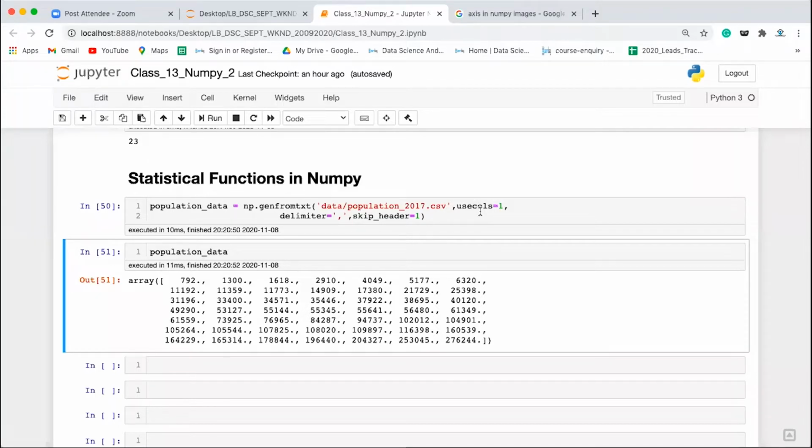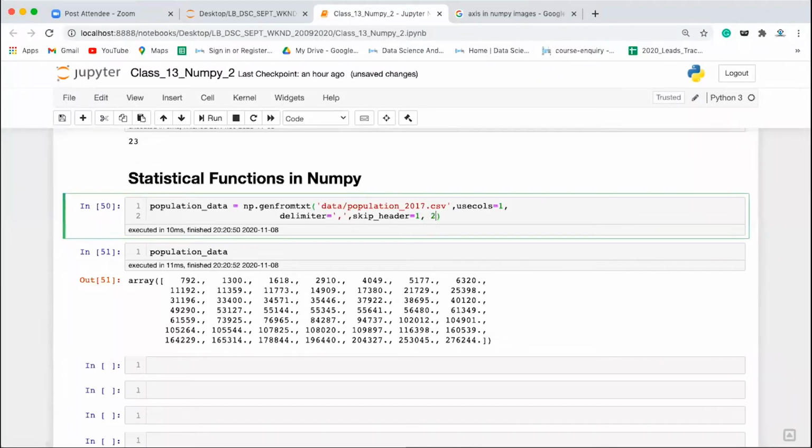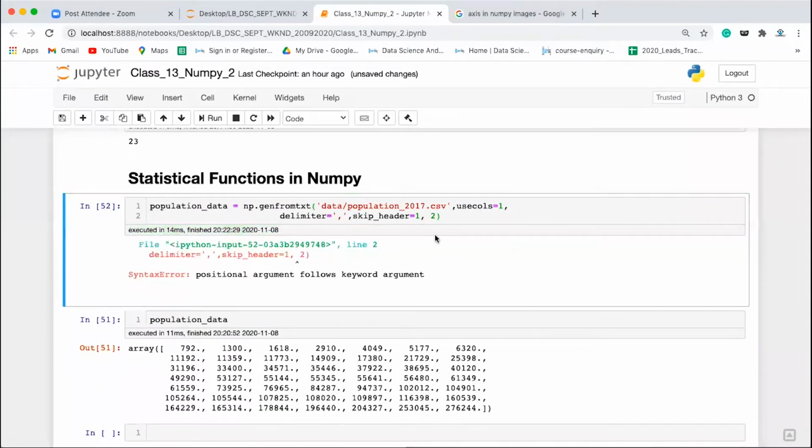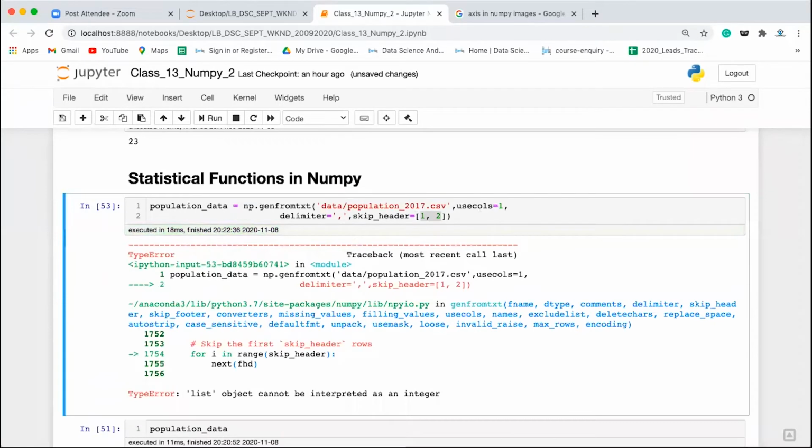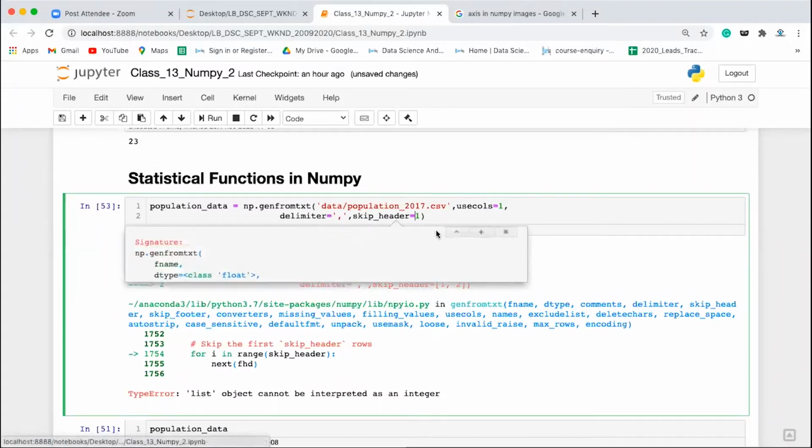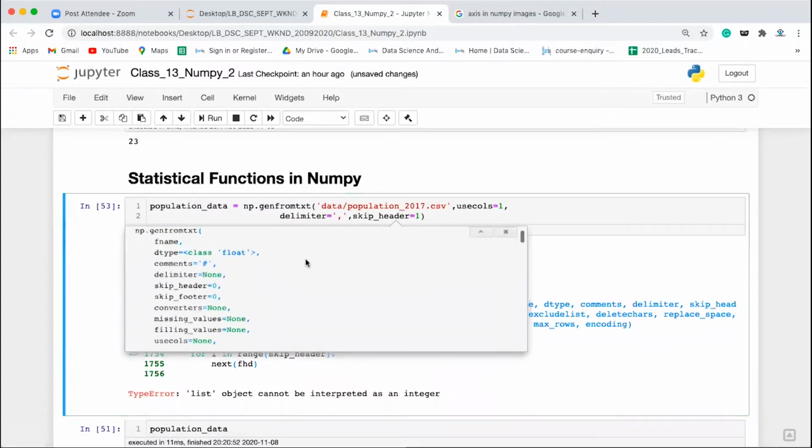Skip header, like when I want to leave 2 rows, because 2 rows are my headers. So in that case, let's see if you write here 1 comma 2. No, it is not taking. Generally, skip header takes only 1. Let me see what all the values we can take. Skip underscore header is equal to 0. It's set to 0 by default.